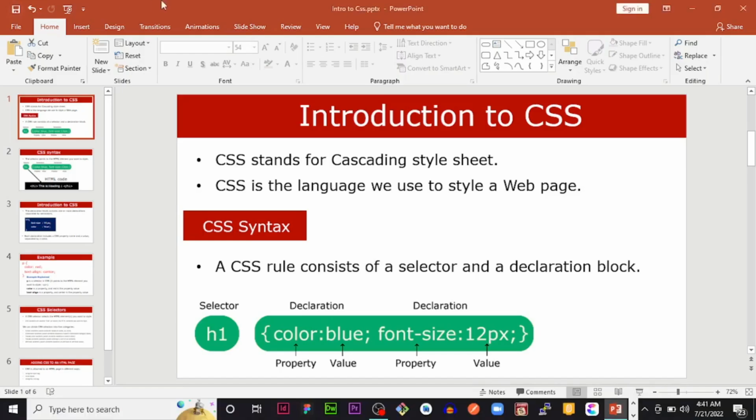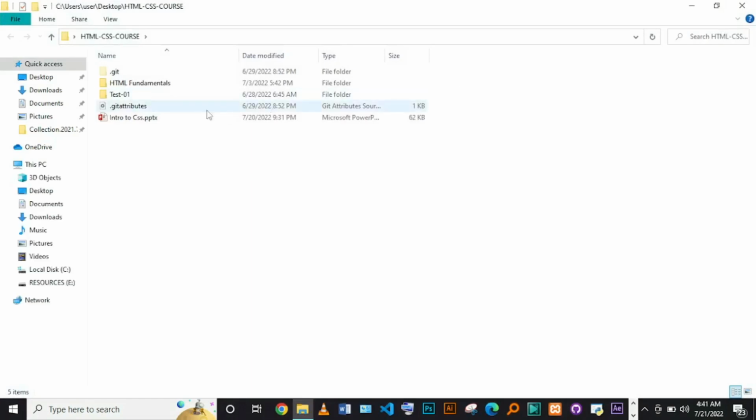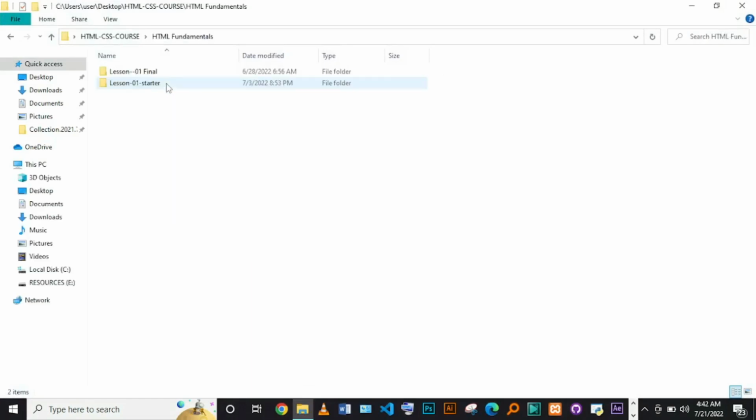I'm just going to go to my desktop, and you remember this folder we have been using in this course. Open the folder, and in this folder I'm going to go to HTML fundamentals. And guys, you remember this folder, lesson 1 starter.